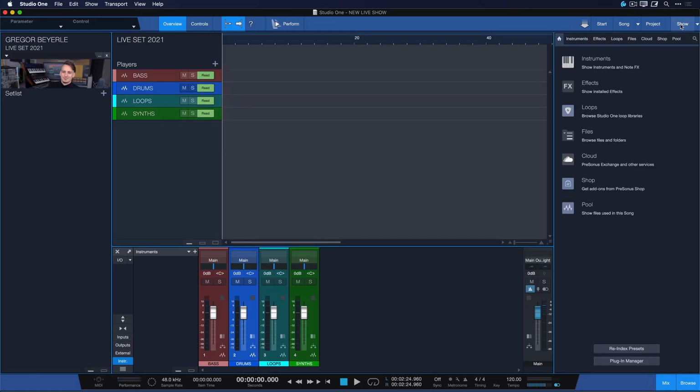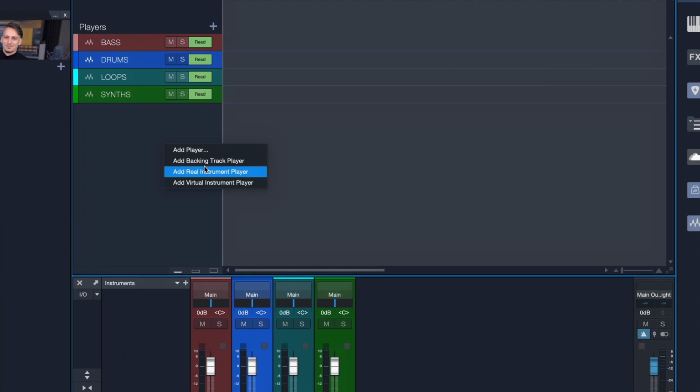So if I click on the show page, you find this sort of a hybrid, I'd say, between the project page and the song page, at least visually. And let me talk you through the layout really quickly so you get an idea of what this is about. There's 3 different players that you can choose from. You can either work with backing track players, real instrument players, or virtual instrument players.